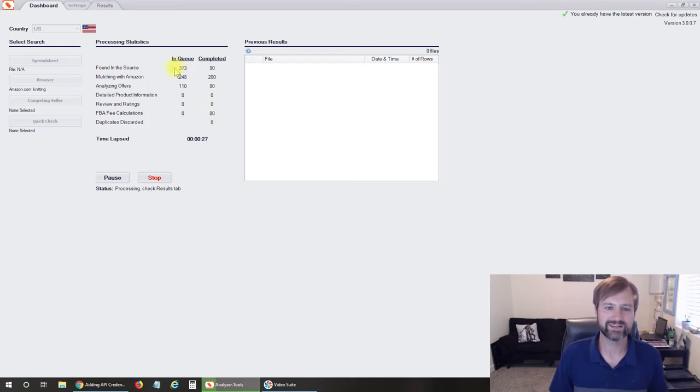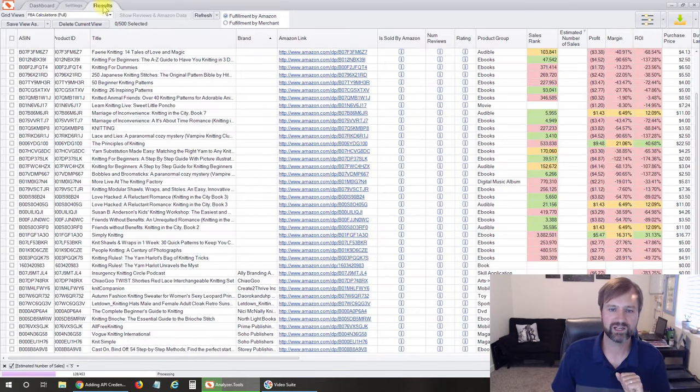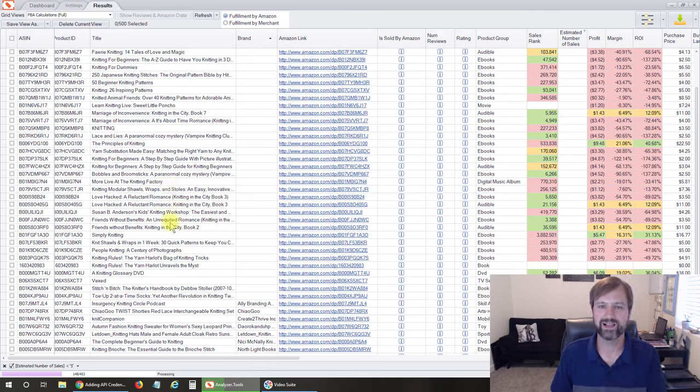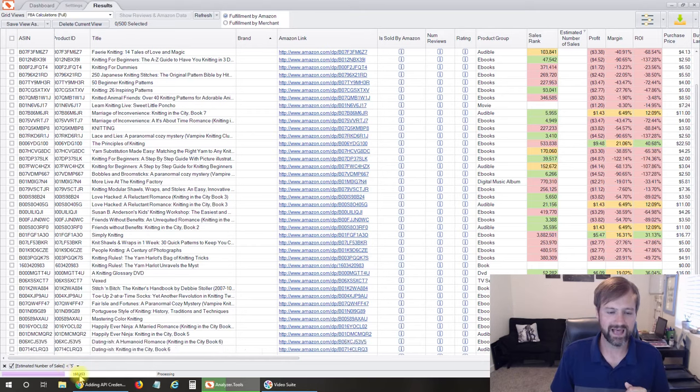You can see here it topped out at about 400, and it's analyzing those. It's grabbing the information from Amazon, grabbing all the people that are selling it, and it's going to put all that information right here into the results tab. So if we click over to that results tab, you can see this page is starting to fill up with products. Down here in the bottom left, you can see that right now it's analyzed 478 of 453 products.